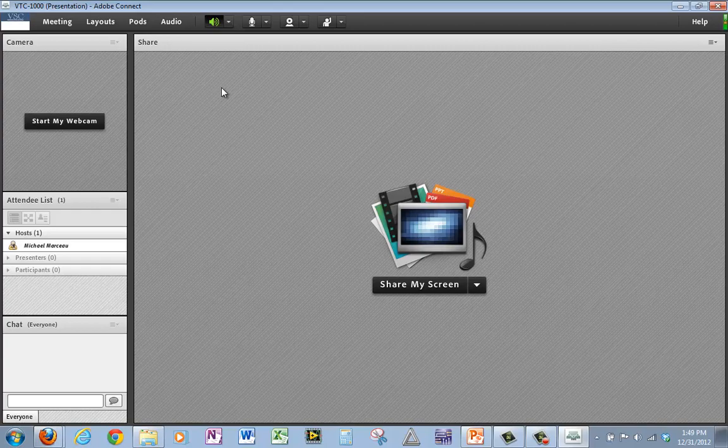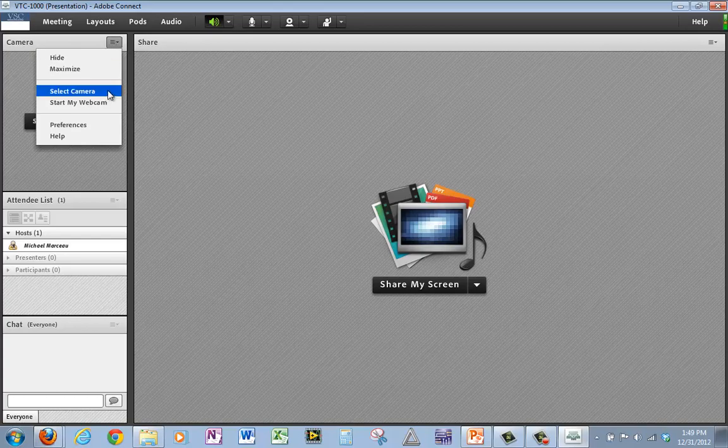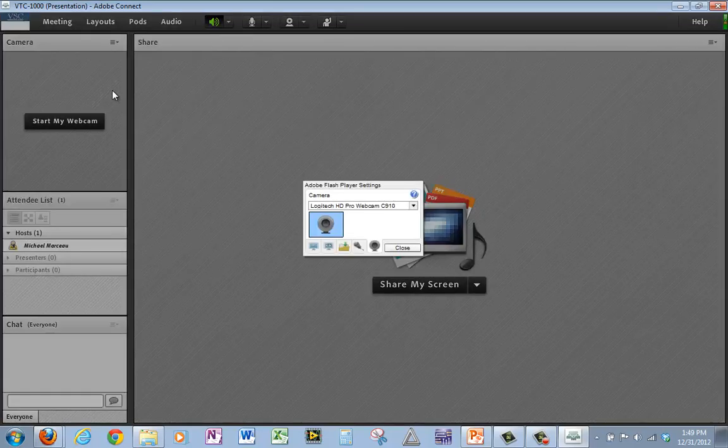The next thing we'll do is set up the webcam. On the drop-down here, you'll notice that you have the option of selecting the camera. Not only selecting the camera, but you can also select the microphone. So I'm going to click on that. On this menu, you'll notice the camera is selected, and it's defaulted to the external webcam that I have plugged in. However, if I want to use the webcam that's on my laptop, I simply activate the drop down and I can select it down here.